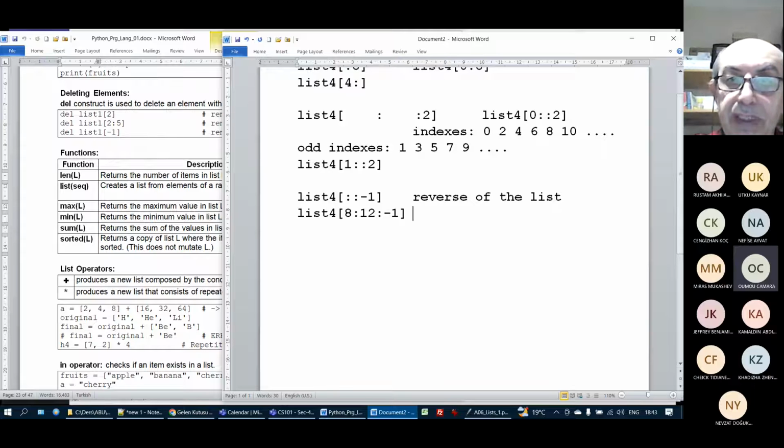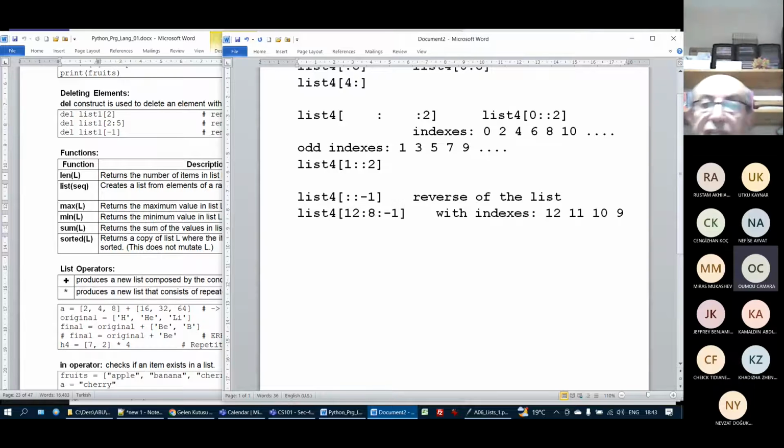It will get the elements with indexes 12, 11, 10, 9, 8, 7... not 9, sorry, I made a mistake. I apologize. 12 and 8. I should write it like that. If the increment is negative, sorry, forget the previous one. If the increment is negative, the first index must be greater than the second index.